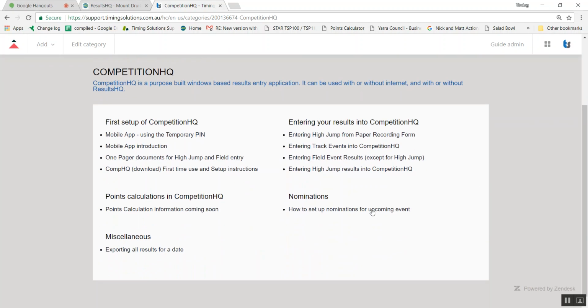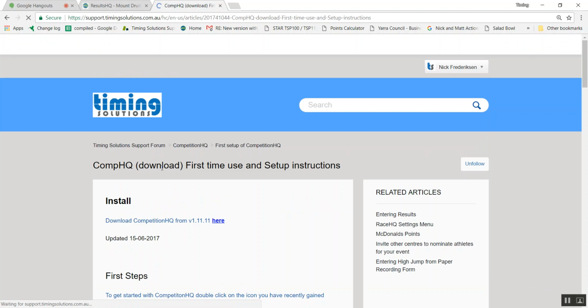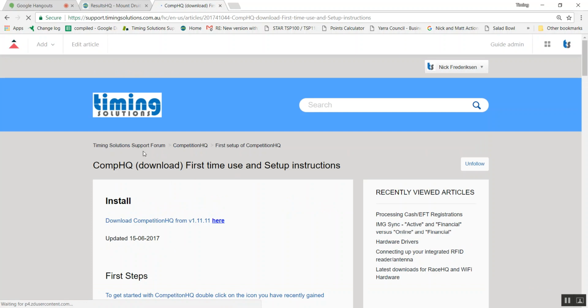Yeah, that's exactly what I've got. Okay, so what do I click on? We want to click on Competition HQ. Oh, wait a minute, mobile app. Wait a minute, let's see if I have that. Not the mobile app, because you're on a Windows laptop by the sounds of things. Yes, I am. So use this one here. First time use and download. So you want to download the application.